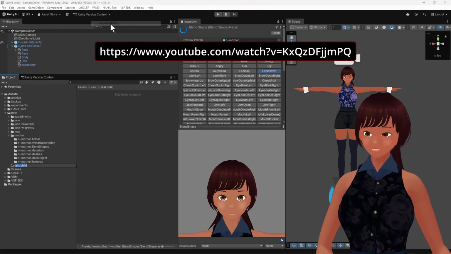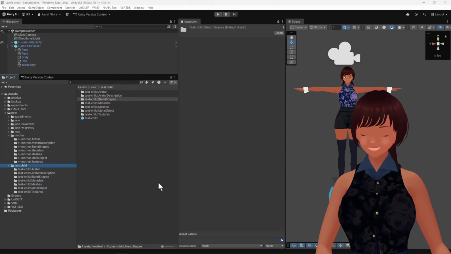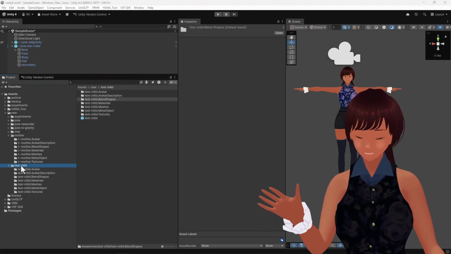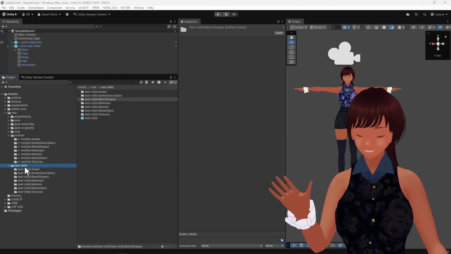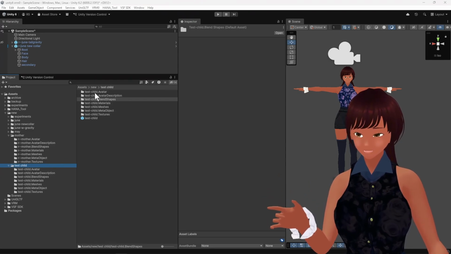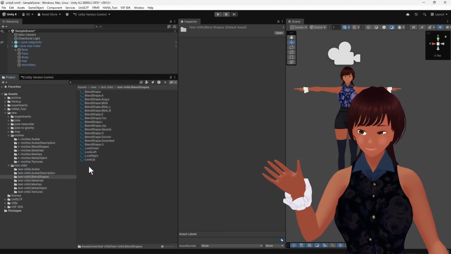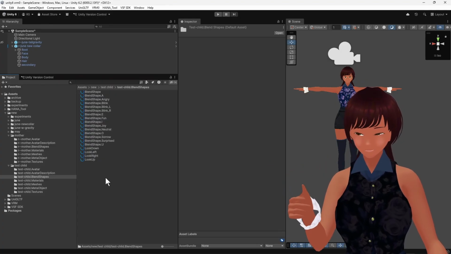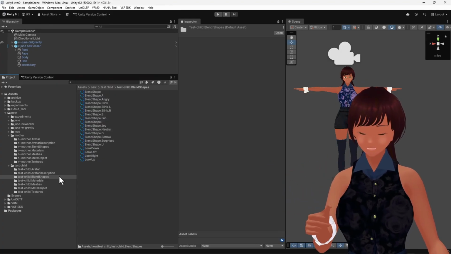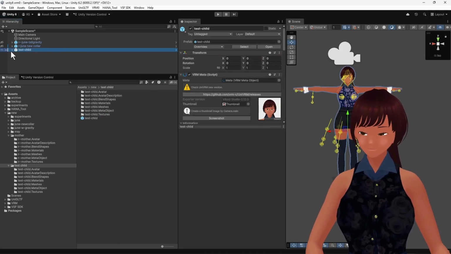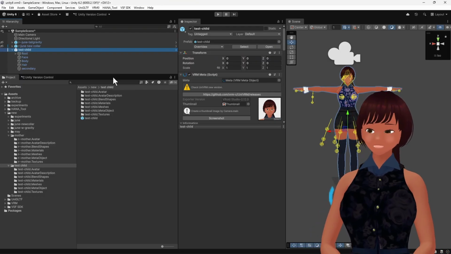But we're going to import a VRM0, and here we've placed a folder named test child in our stack here, and we've imported a test child avatar. And if we open up the blend shapes, you can see that we have the default blend shapes that are made from VRoid Studio. And we're going to drag test child up here to our hierarchy. And we're going to have to do some basic things.